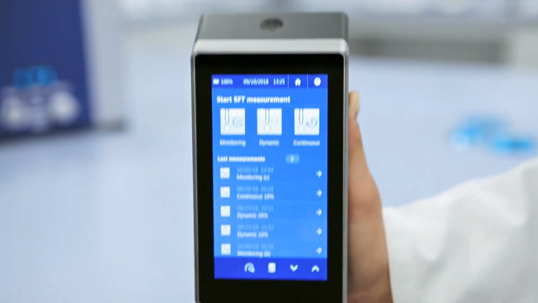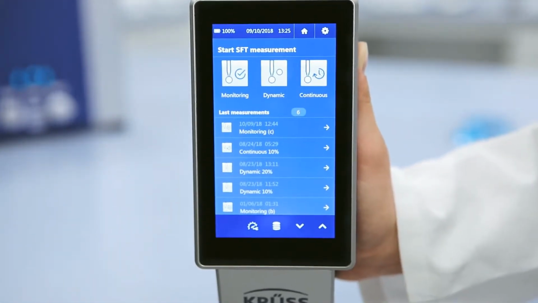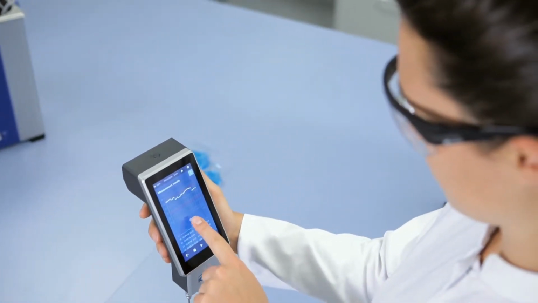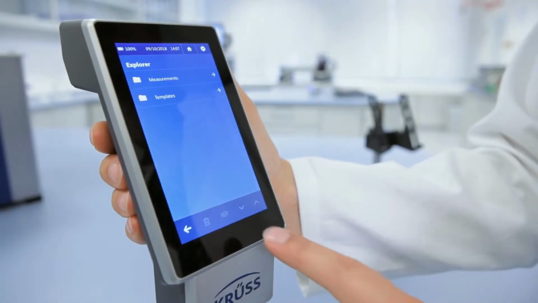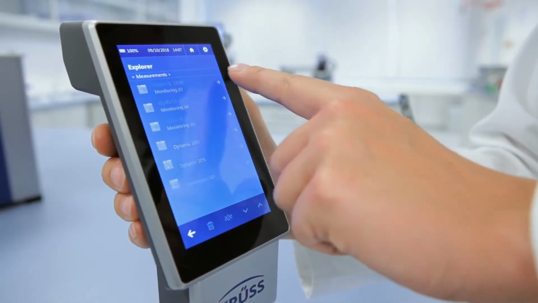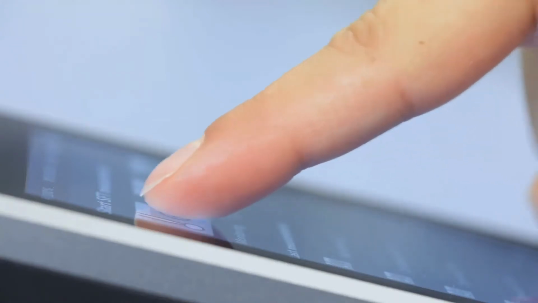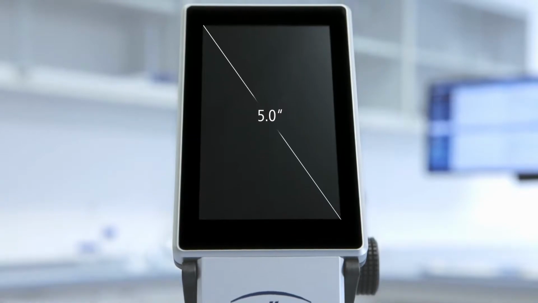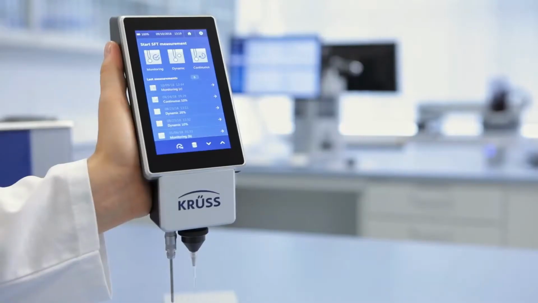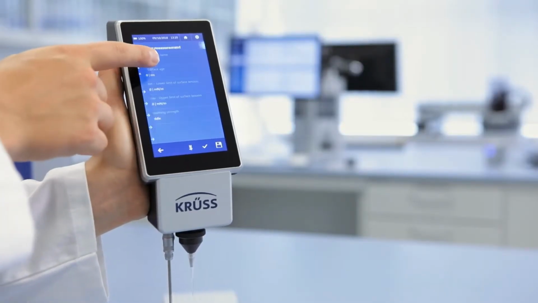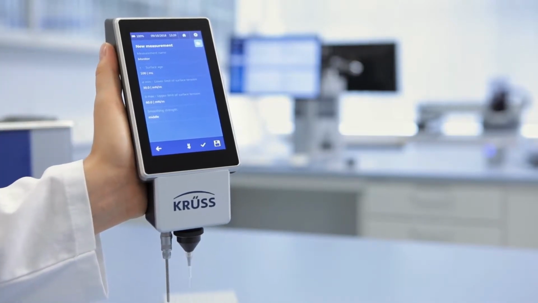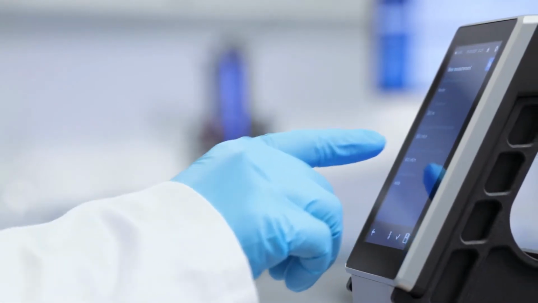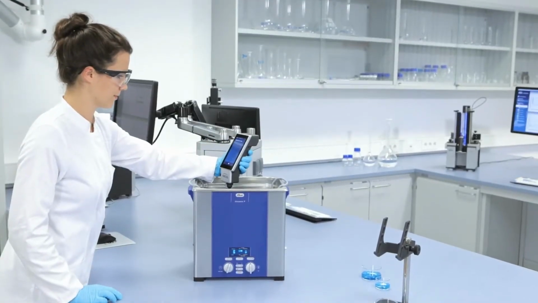The BPT Mobile software has a user-friendly interface and an intuitive navigation similar to that of a smartphone. This effectively rules out measurement errors due to incorrect operation. The touch function of the 5-inch color display makes the instrument very practical, as most of the functions can be accessed directly and quickly. The display also comes to life easily when touched with a lab glove, making it suitable for laboratory use.